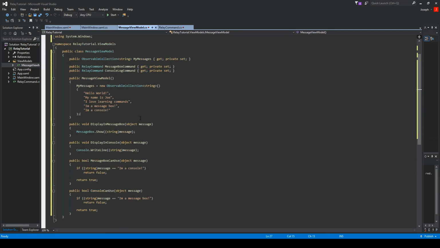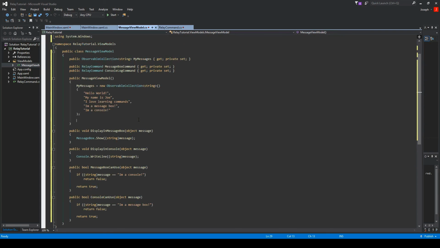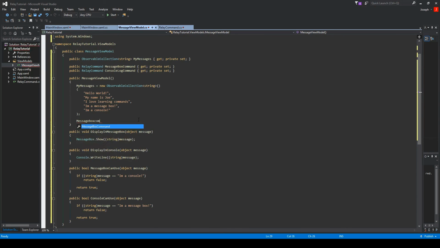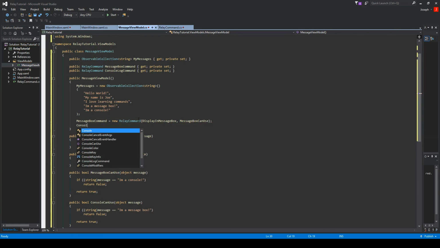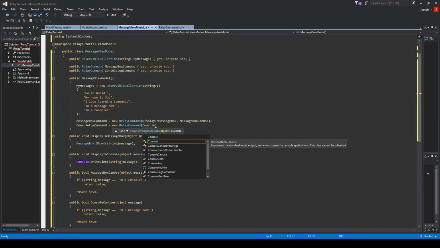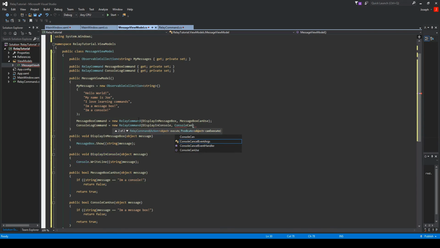But now that we have our booleans that we can encapsulate, we are going to now create our MessageBoxCommand equals a new RelayCommand. Obviously we're going to pass it our DisplayInMessageBox, and then our MessageBoxCanUse, and we will do the same for our ConsoleLogCommand equals a new RelayCommand. It'll be our DisplayInConsole, and then our ConsoleCanUse.